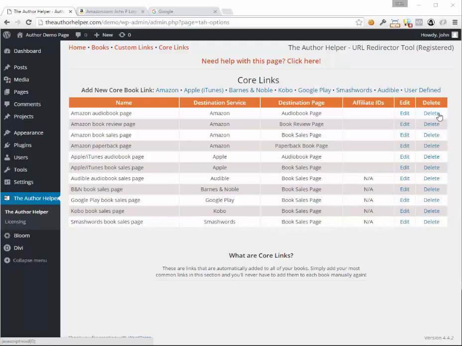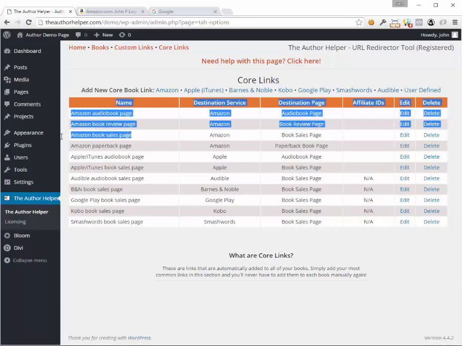Now note, if you do decide to delete one of these, it will delete them from every single book in your catalog. So if you have 15 books in your catalog, let's say, and you decided I want to get rid of this Amazon book sales page, and so you deleted it, it would literally delete that across all 15 books. Now there is a caveat to that, and that caveat goes like this.